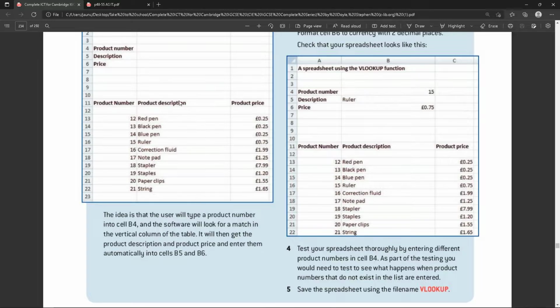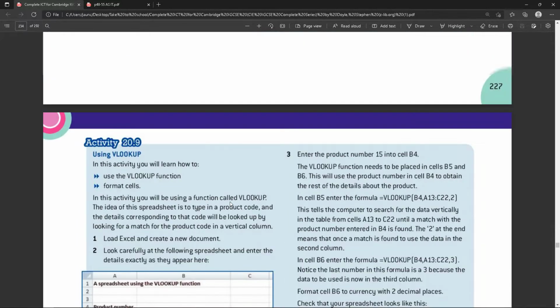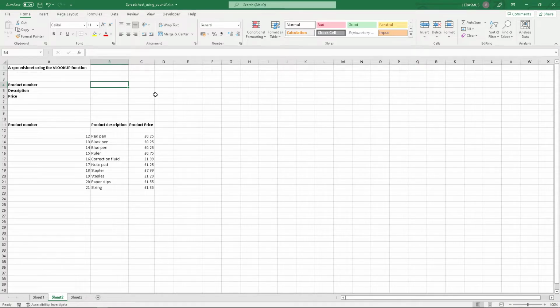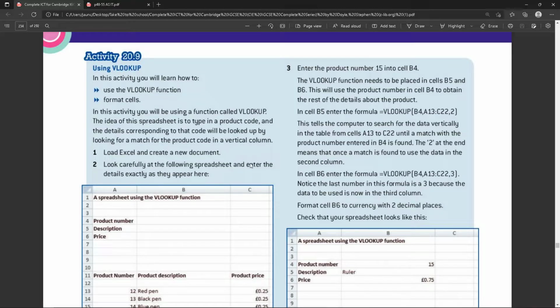And then we should see the description and the price. So it's going to get this information from here. Okay, and then enter the product number 15 into cell. So it's going to try and find 15. We can visually see it's going to get this value, and then we need all of these. We need the ruler as the description, and then we also need the price for number 15. So that's what we're going to code using functions and formula.